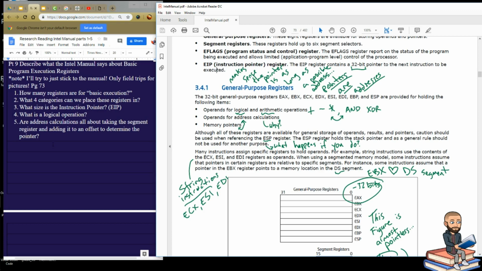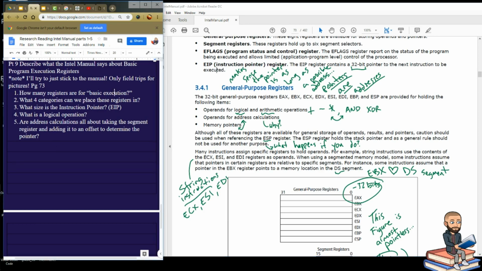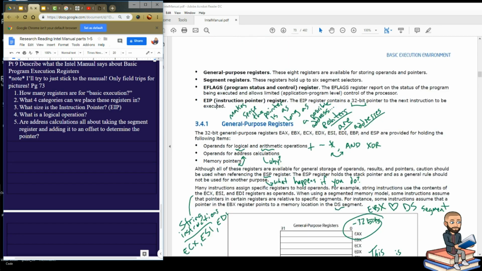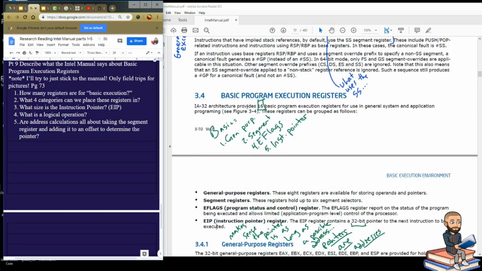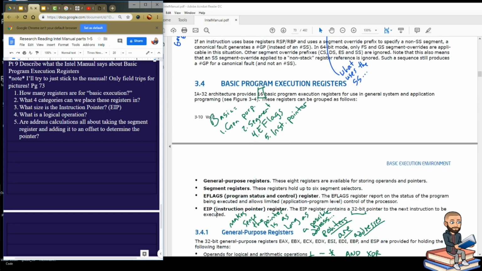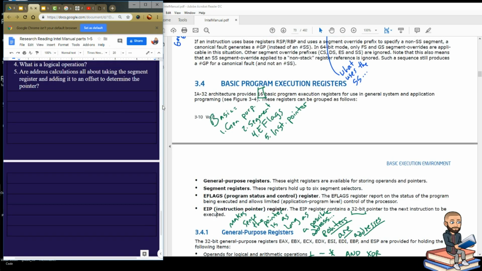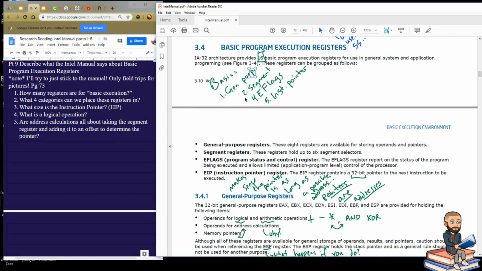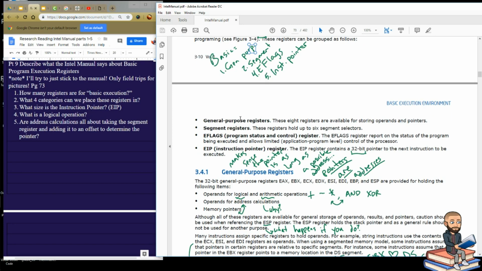So I have quite a few questions based on just the reading so far. First, how many registers are for basic execution? So that was in the beginning. There are 16 of them. Next, what 4 categories can we place these registers in? So that's right there as well. You got your general purpose, segment, EFLAGS, and instruction pointer. What size is the instruction pointer? Well, that's easy, 32 bits.